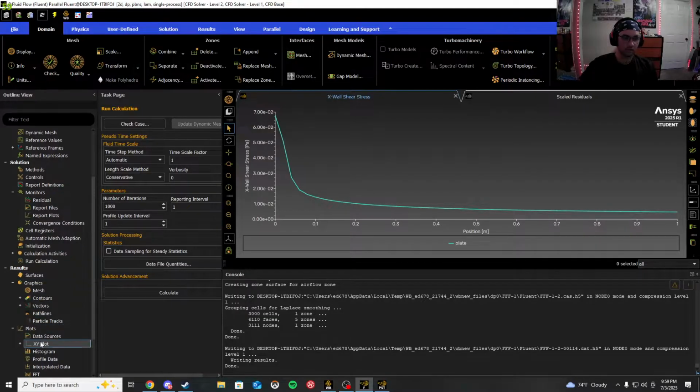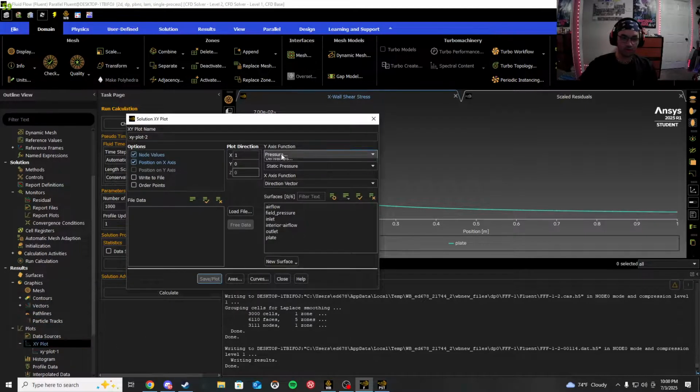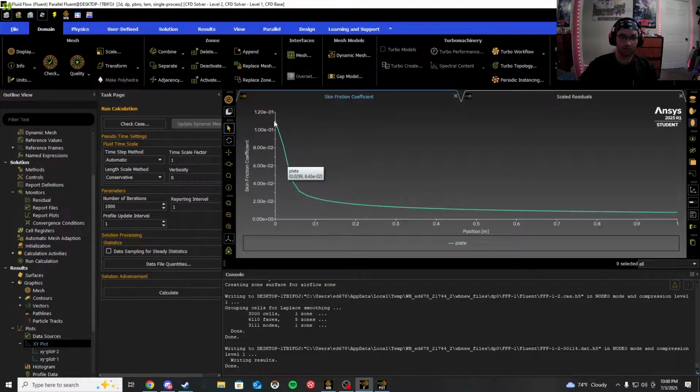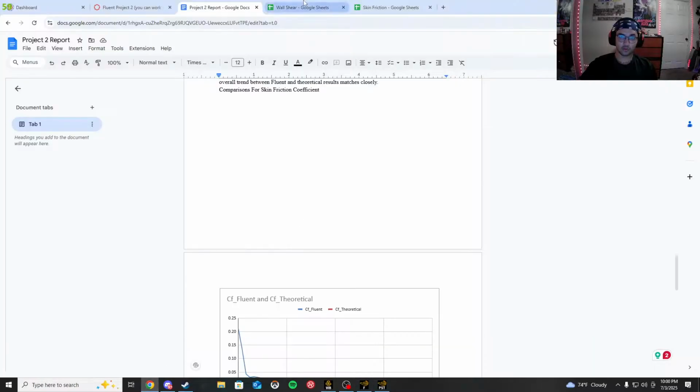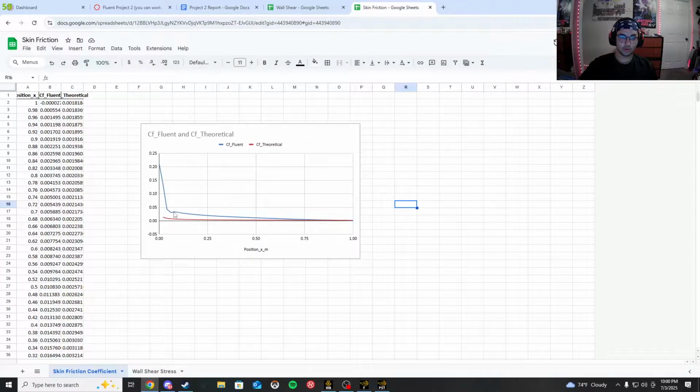Now, for the other one, we open the XY plot again, we select wall fluxes, and right under there you have skin friction coefficient, and you can do the same thing, select plate and then save and plot and close it, and there's your skin friction one, and I will show you that for this too. There it is with the theoretical one.